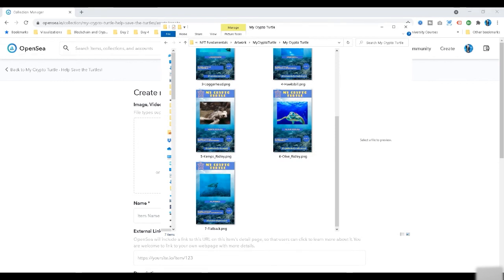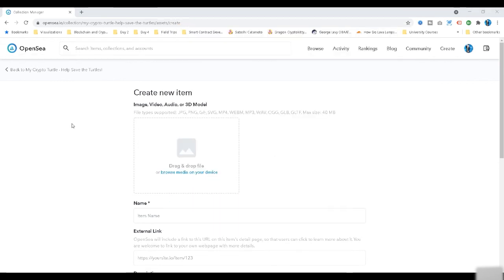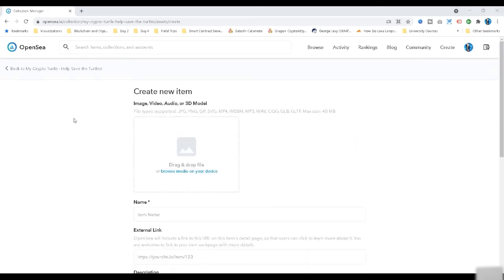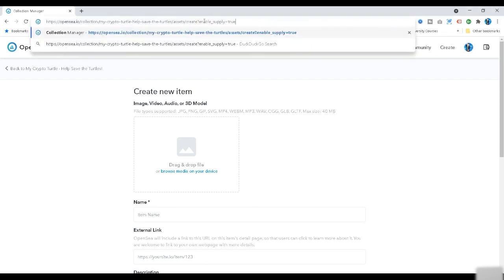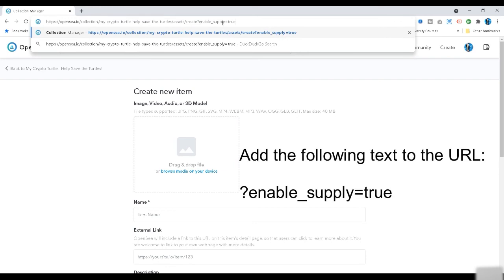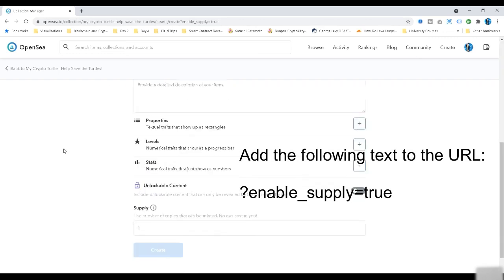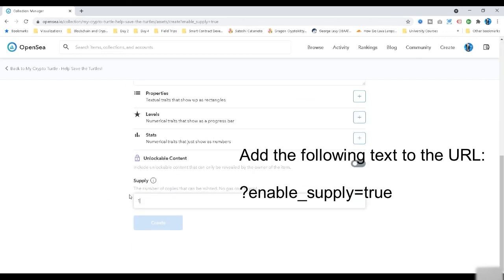But before I do that, I want to tell you what the secret is of what I'm doing here. Because what I explained to you is that when you create these NFTs, and you create this new item, I showed you that the supply is always 1. Doesn't matter how much you try, you can't change that number. There is a way that you can actually go around that, and if you take and include the following text on the URL on the top, ?enable_supply=true, and you hit enter, what you will find is that the page will refresh, and now you have the option to change the supply.